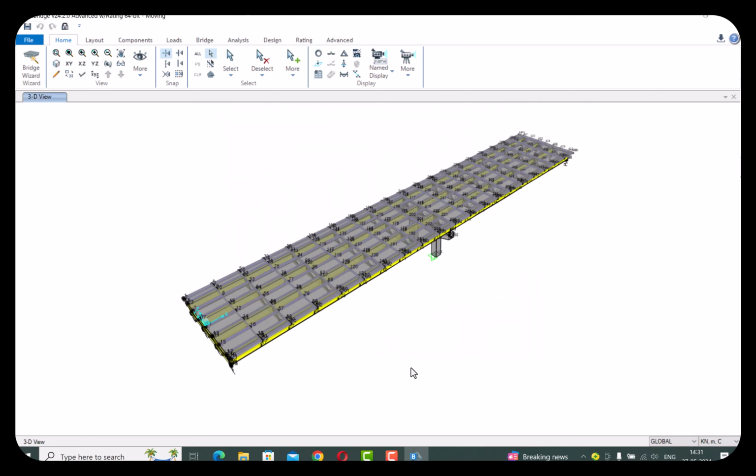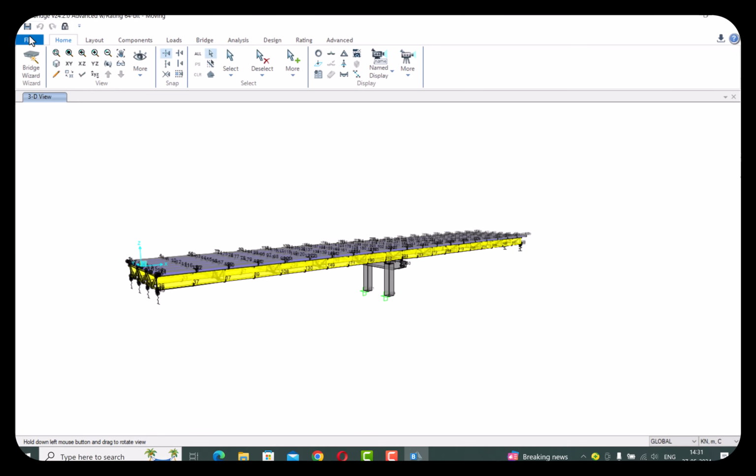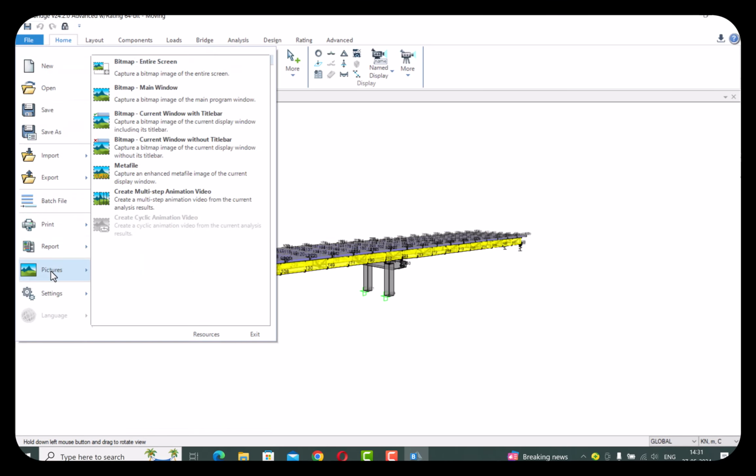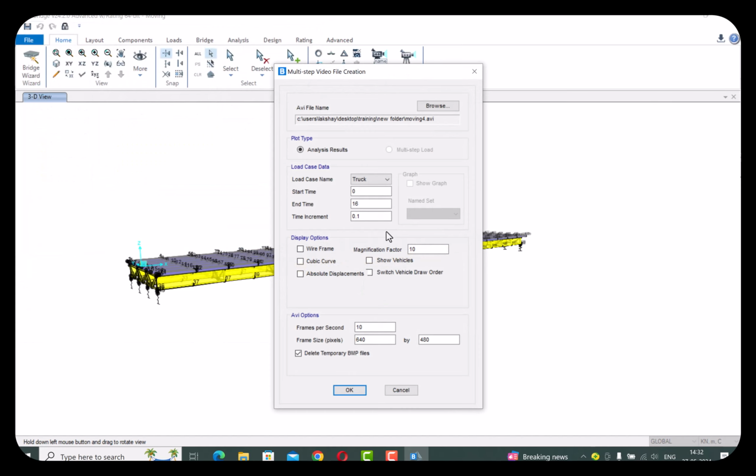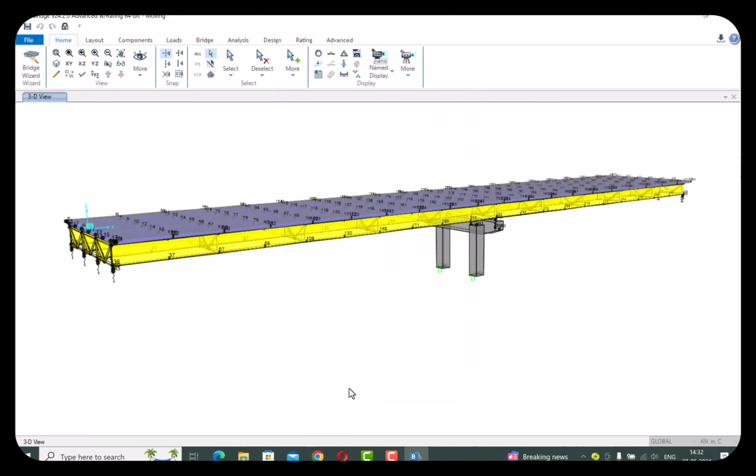Now let's create a small animation video to study the dynamic effect of the loading. To do that, we'll simply head over to the File tab. Under that, we have a picture option under which we'll select Create Multi-Step Animation Video. The program will ask you to save the video. Then we'll select the load case, we'll select the end time, we'll set the magnification factor for vehicles, we'll check the show vehicle tab, and we'll press OK.